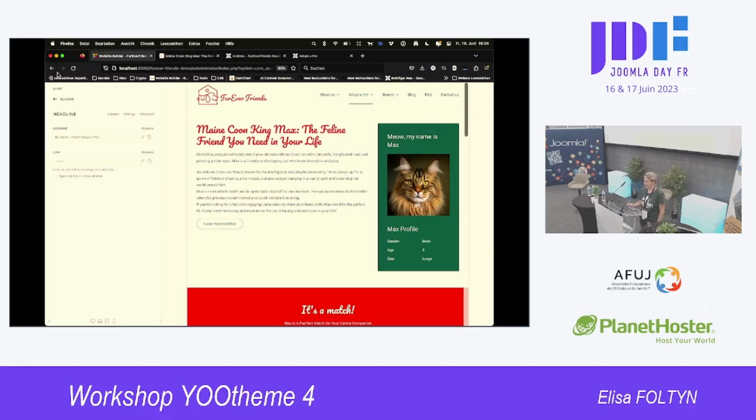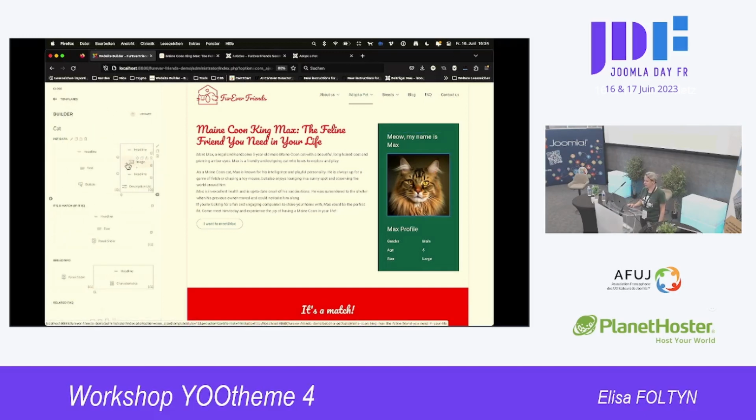And so that's the heading. And every cat profile looks the same, basically. It just pulls different information. The intro image, the headline, and a description list which pulls the custom fields: gender, age, and the size.